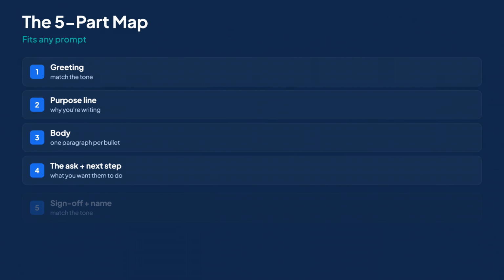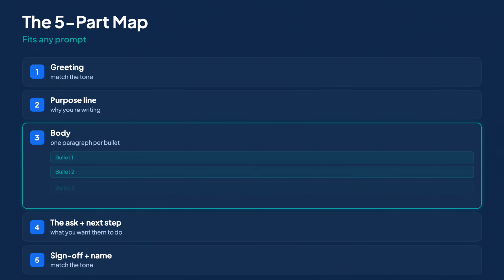3. The body. And here's the key for the body: you write 1 short paragraph for each bullet in the prompt. 3 bullets, 3 little paragraphs. Each one makes its point and adds a single concrete detail. 4. The ask and the next step. 5. The sign off and your name.